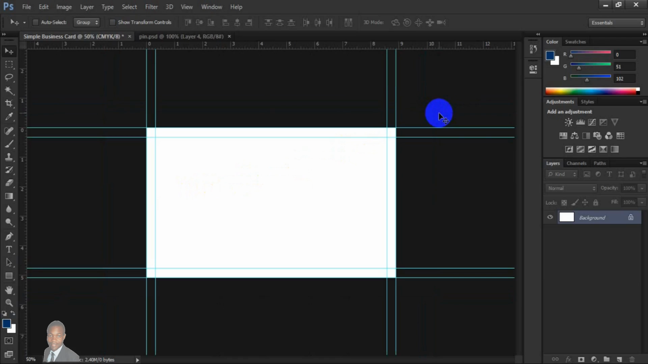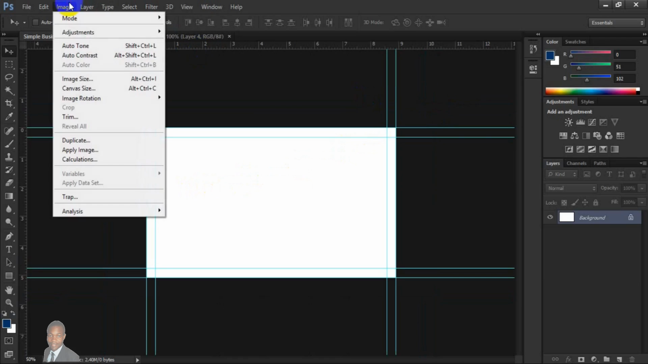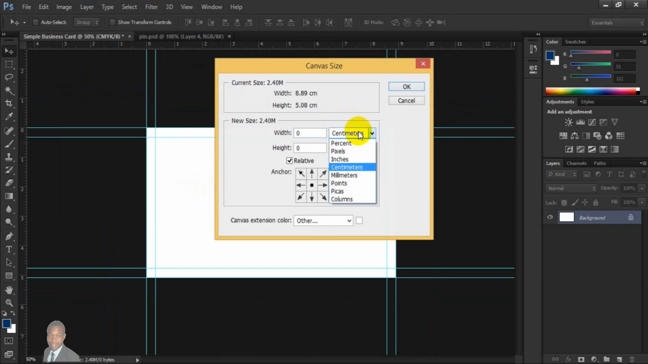The next step to take is to go back to our image, click on canvas size, then come to this place, turn it to inches. You can see now that we have our width to be 3.5 inches, then our height to be 2 inches. That is the normal standard for business card setting. But now we want to add a bleed area, and the bleed area is going to be 0.25.